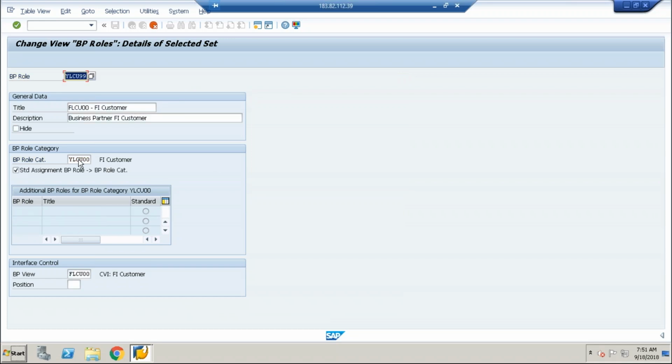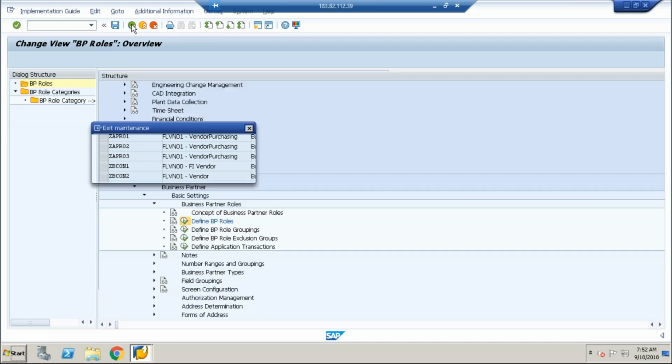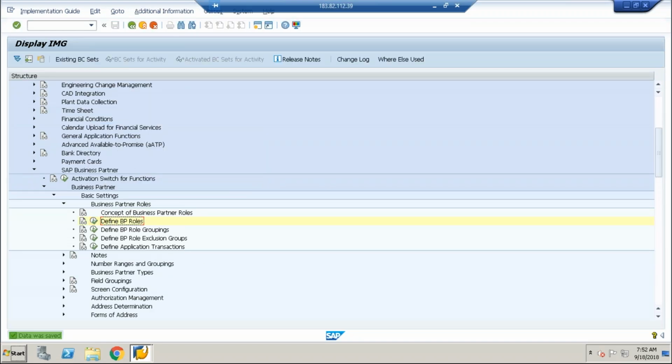So like this, you can specify the role. That way you can create your own role category, and you can create your business partner role as well. But in general, you don't need to. But if you want, you can create a business partner role, and you can use an existing role category or a new role category as well. So this is how we can create the business partner roles and the business partner role categories in SAP S/4HANA.